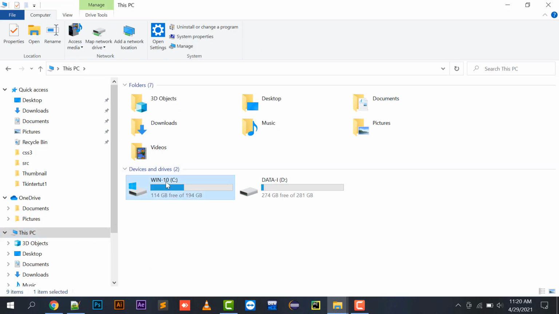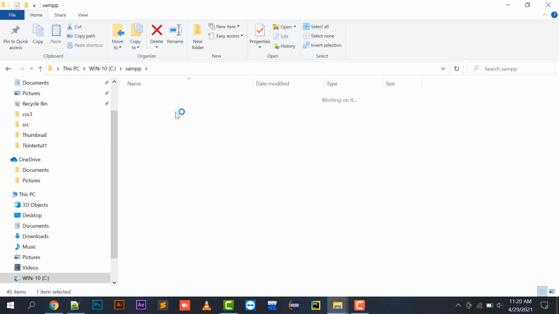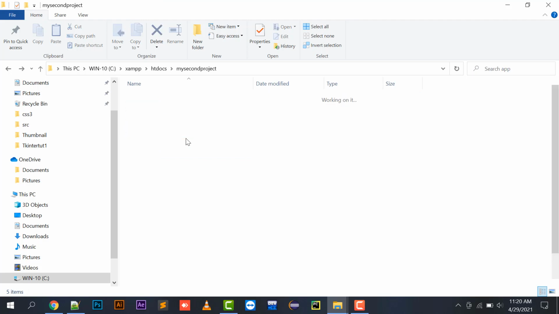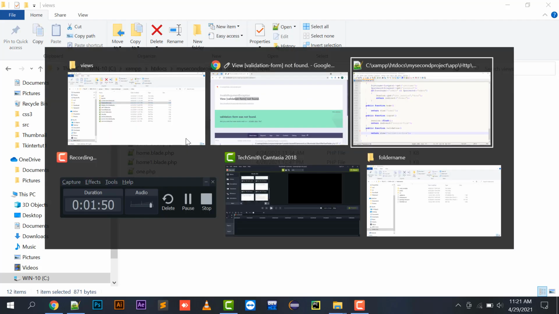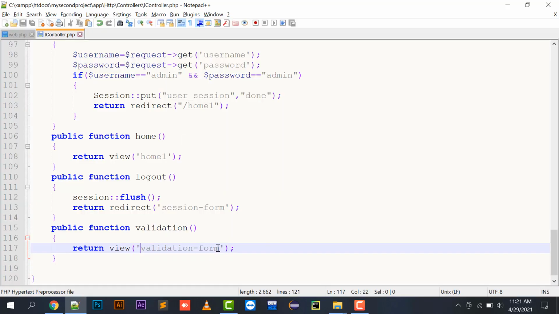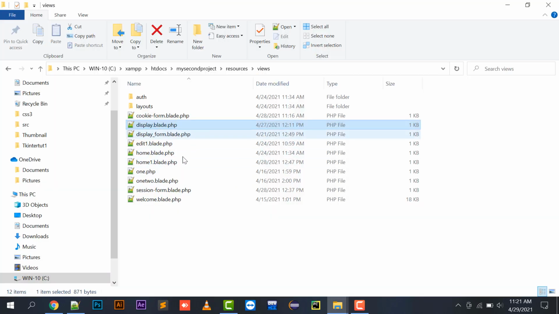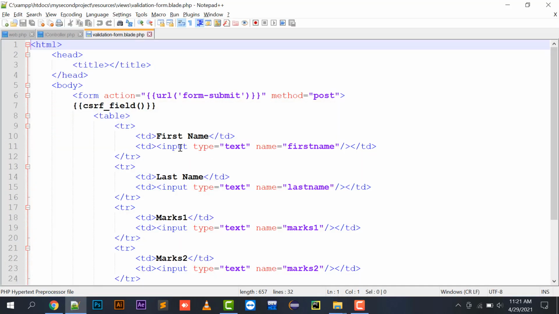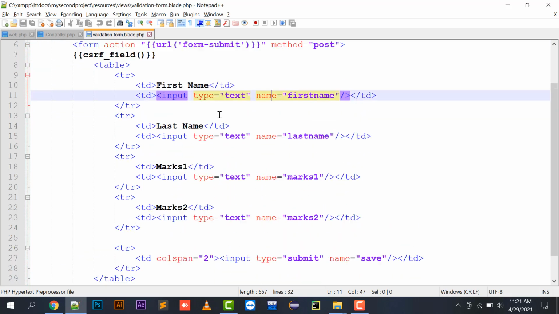So going to my XAMPP htdocs, my second project app, then resources, and here the views. In views I have to create my form, the view named validation form. I'm going to copy this display form blade and change its name to validation-form.blade.php. We can just use this form only.